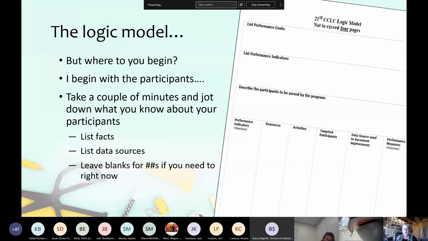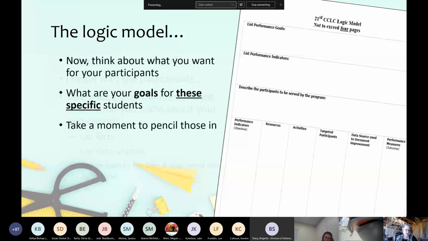All right, now that you've thought just for a minute about your specific participants, what do you want for them? Where do you want them to be at the end of a year? And you have to use those 6 goals. If you'll recall, those 6 goals are listed in a couple of places. You'll find them on page 42 and also somewhere else.